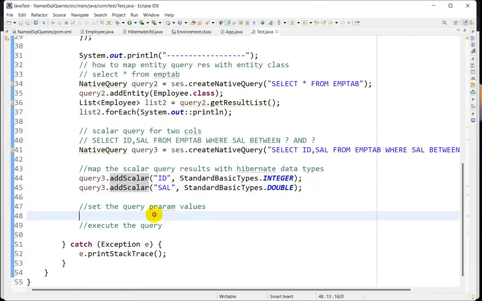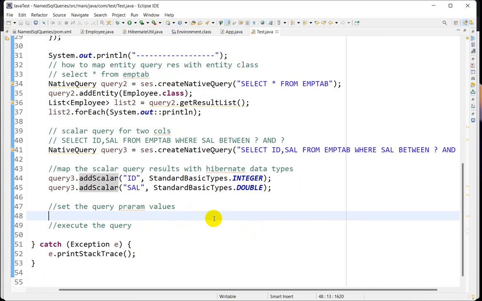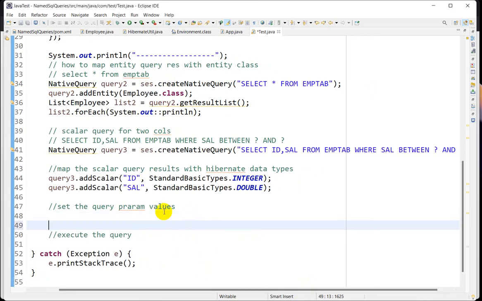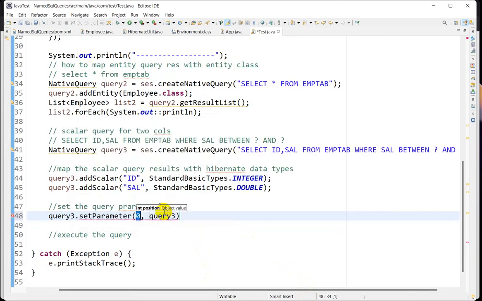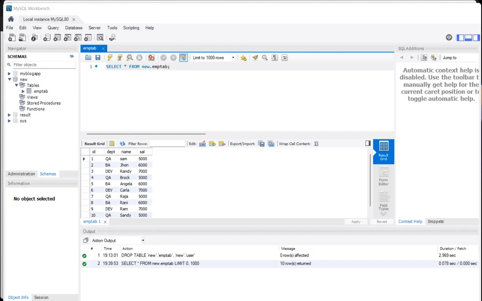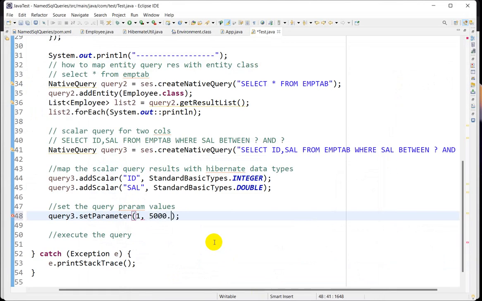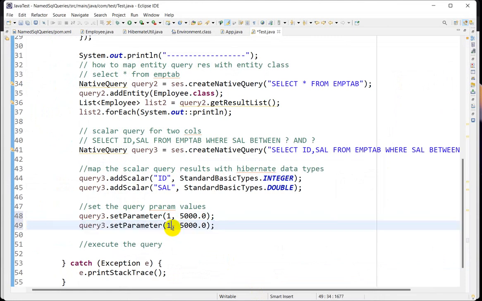Now next thing is to set the query param values. So here query 3 dot set parameter, position 1, and I will take here the value as 5000. Let me see the range. What is the range we have given? 5000, 6000, 7000. So let me take the 5000, as it is a double, you have to take 5000.0, control alt down, and at position 2 we will take 6000.